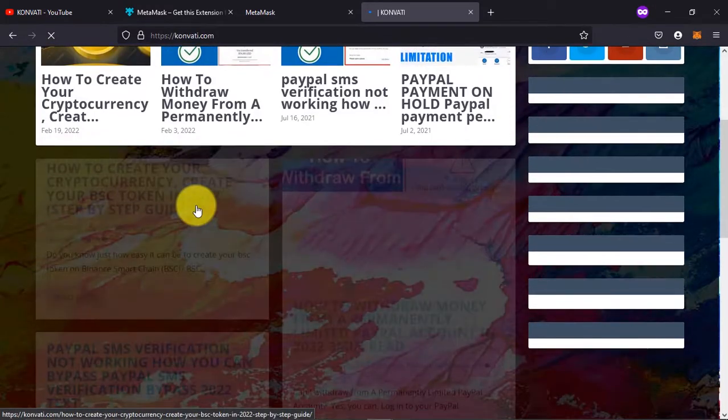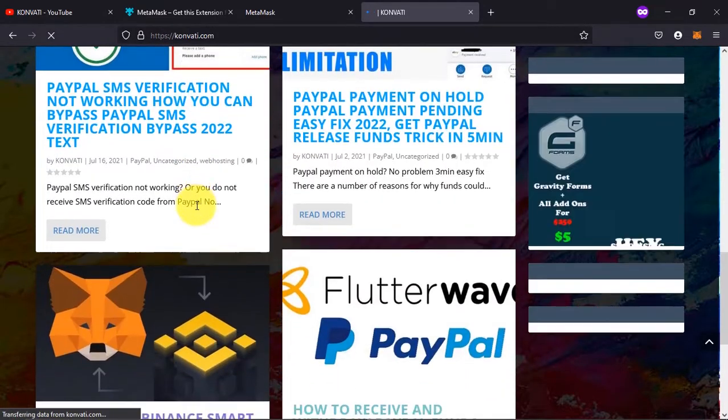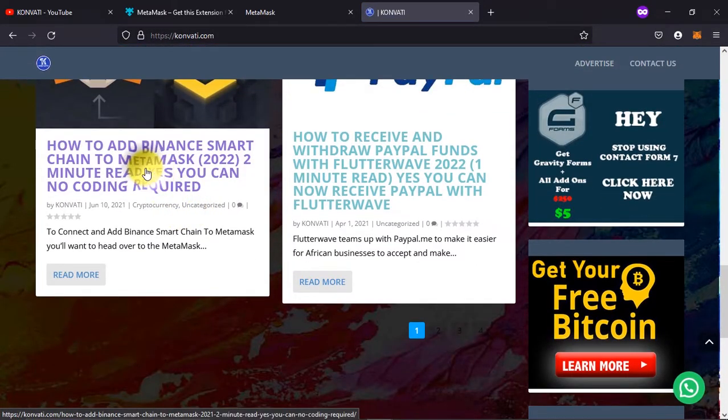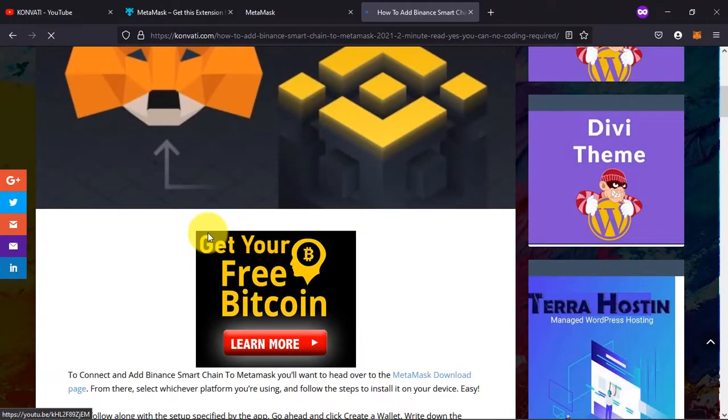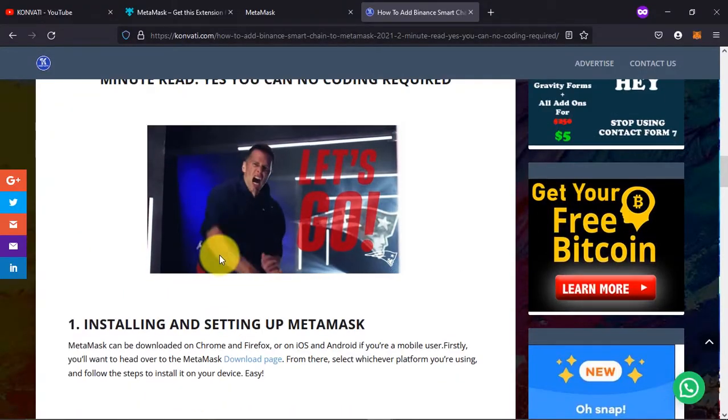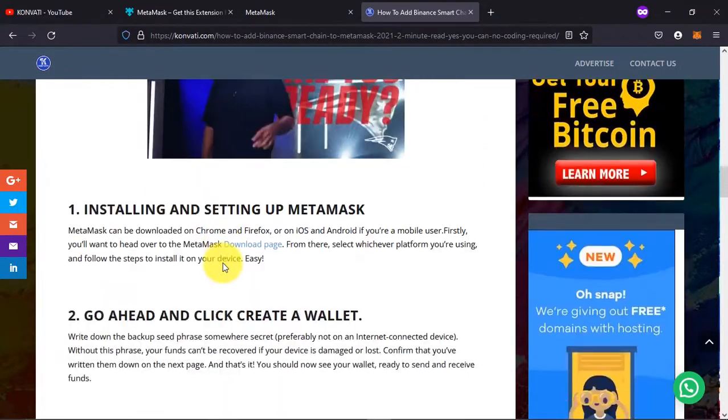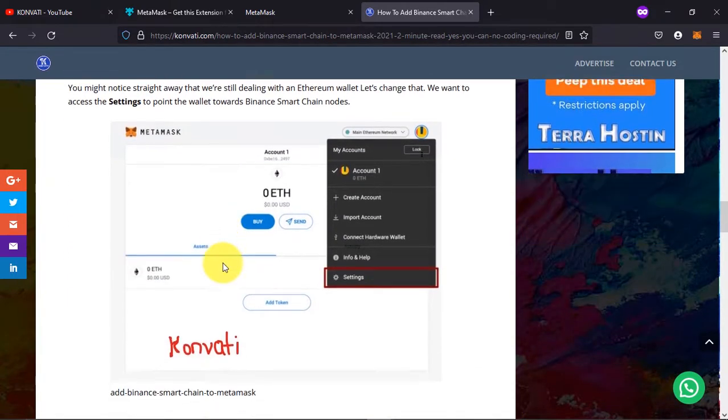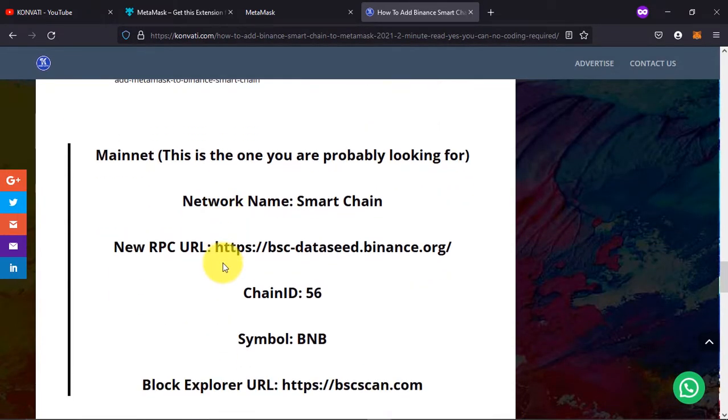Then we're going to look for how to add Binance Smart Chain to MetaMask. Here there's a video and a detailed guide on how you can add Binance Smart Chain to your MetaMask wallet. So this is what we're looking for.